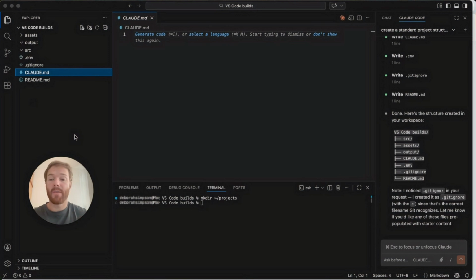So in Claude.md, we've talked about this before. It's important to keep this short, but it will have things like the why, the purpose of the project, the tech stack and the folder structure, and any preferences you want Claude Code to follow. I'll give you an example.